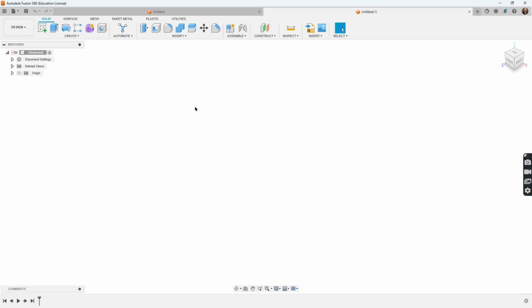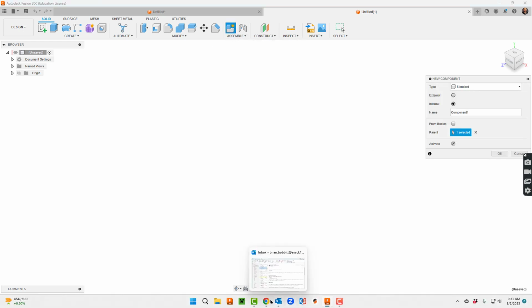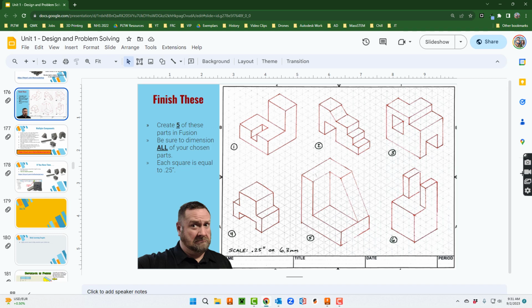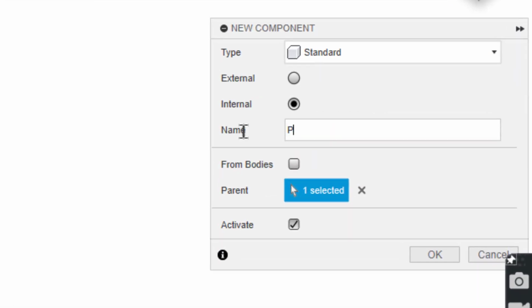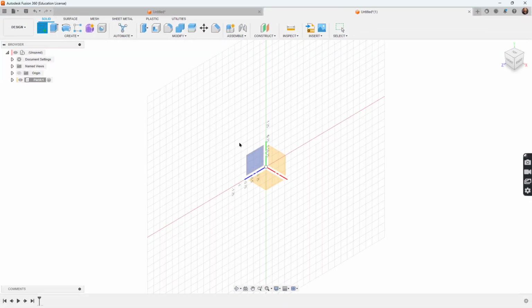Now the first step in any drawing, we want to go ahead and start a new component. And for this particular one, let's go back and look. It says part 4. So for component name, I'm going to say part 4. And then I'll hit OK. I'll start with a new sketch.